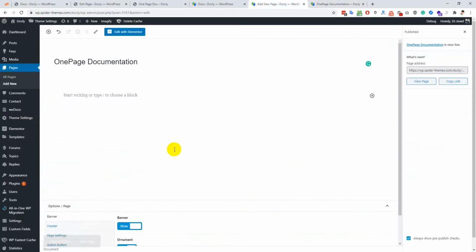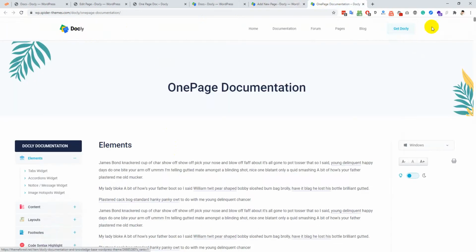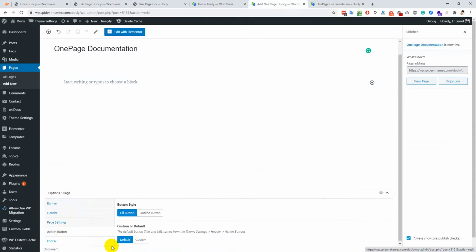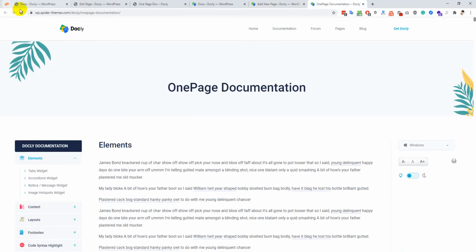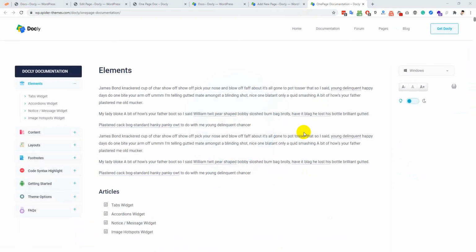You can make the page banner hidden for a better view, and the title bar and the nav bar, page layout, full width to make the nav bar full width. Then you can make the action button outline style. Now my one page documentation is looking better.